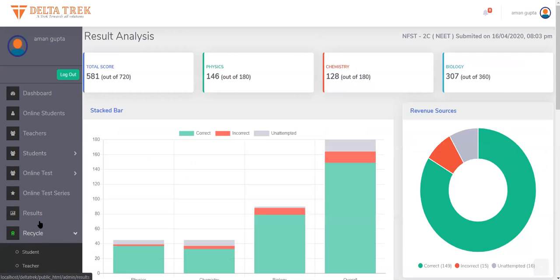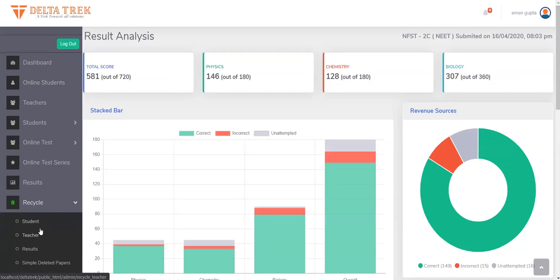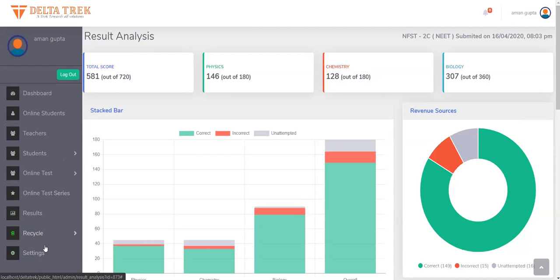Then there's a recycle bin. All the deleted students and papers come in the recycle bin, and you can empty those again. So that's how our three main key features: the first, creating your own paper, the second, the online test series, and the third, the result analysis part.